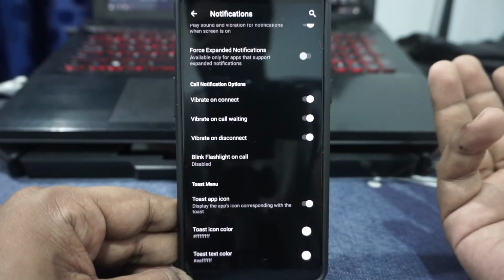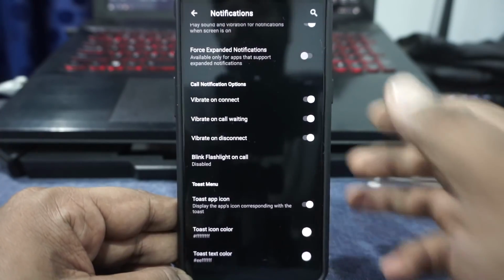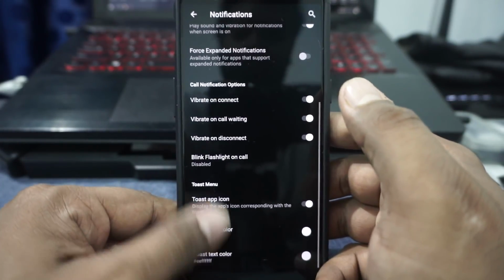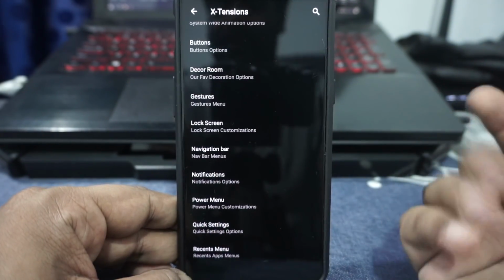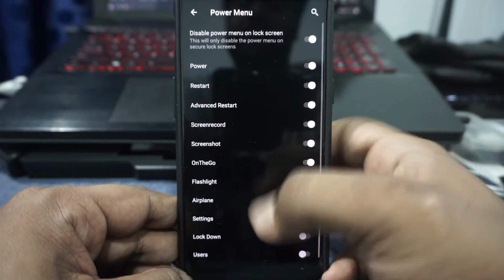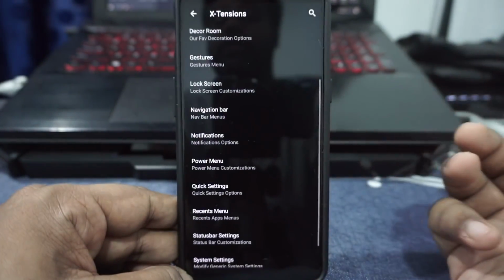Now if you are someone new to this ROM, the text color is set to red in the default function, so just change that to white or black when whatever theme you're using. Just looks a little bit more elegant. In the power menu options, you do have customization. You can enable all of these options. It does have on the go mode. It has all of these options, which does work out really well.